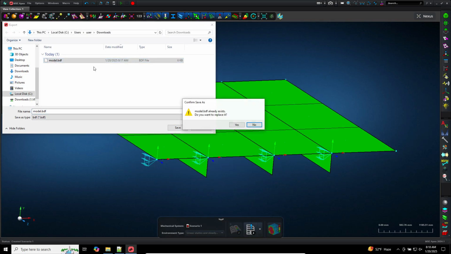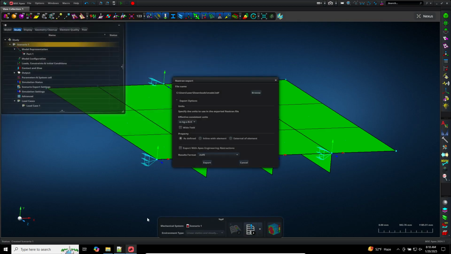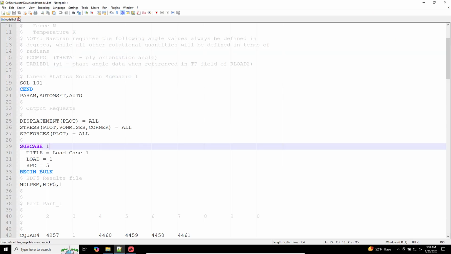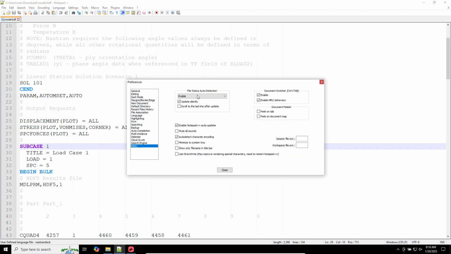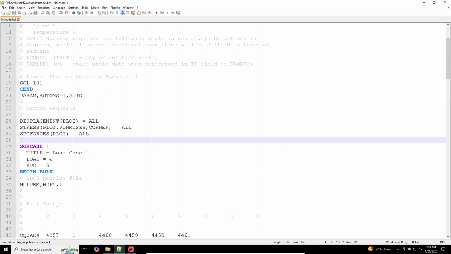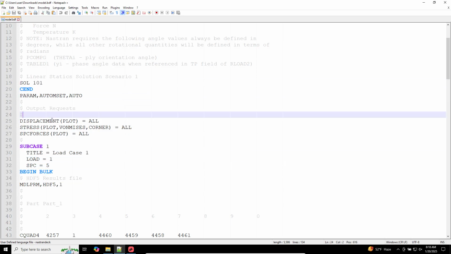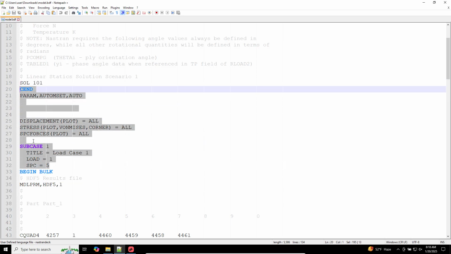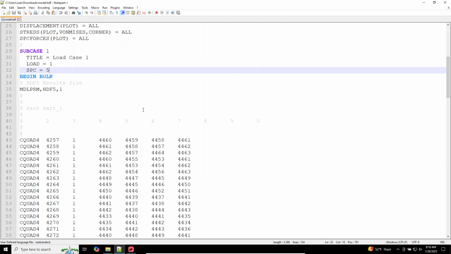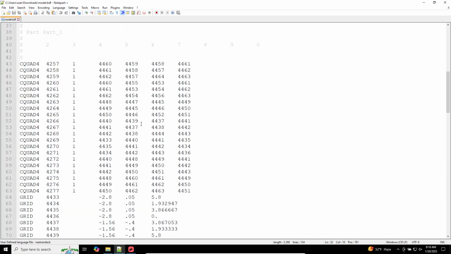Let's browse again. Replace that. Export. Let's wait for this message. Exported BDF. Let's open the text file. And here, let me go ahead and turn off one option. So okay, it's been updated. Now we have the following. The case control section has one subcase defined. It's a load case.